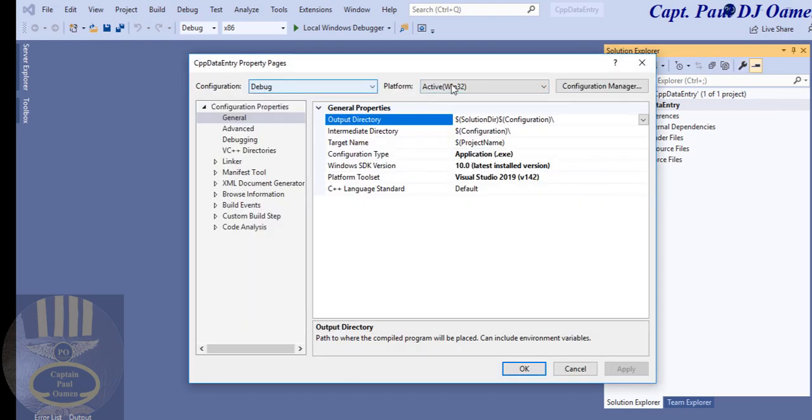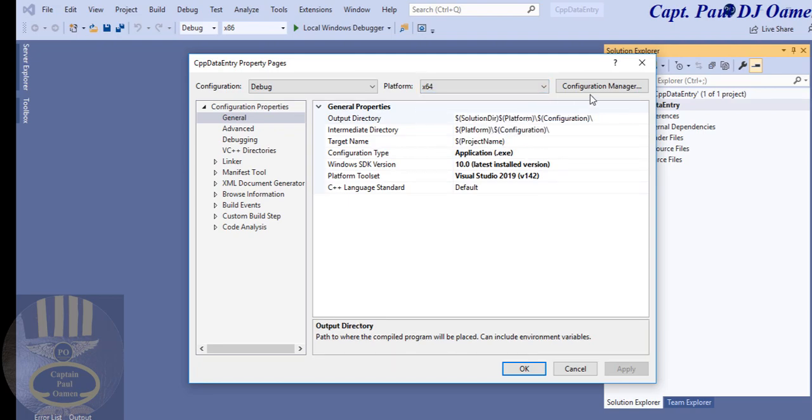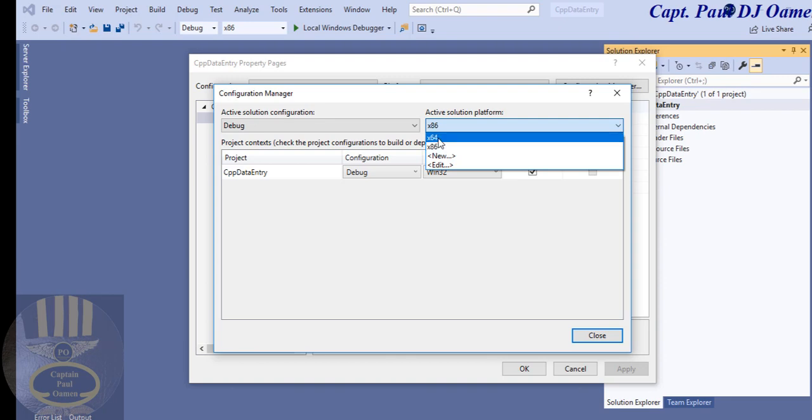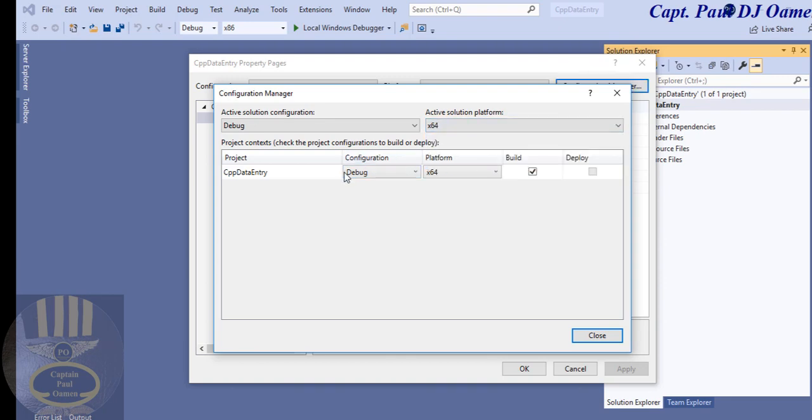In the first place, if you're using Windows 32, then that's fine for you. But in my case, I'm using 64, so I'm going to change that to 64. You see where we have configuration manager. I'm going to make sure that this one should be 64 as well, since I'm using 64, and the configuration will be on debug. The platform will be 64, and that is it.